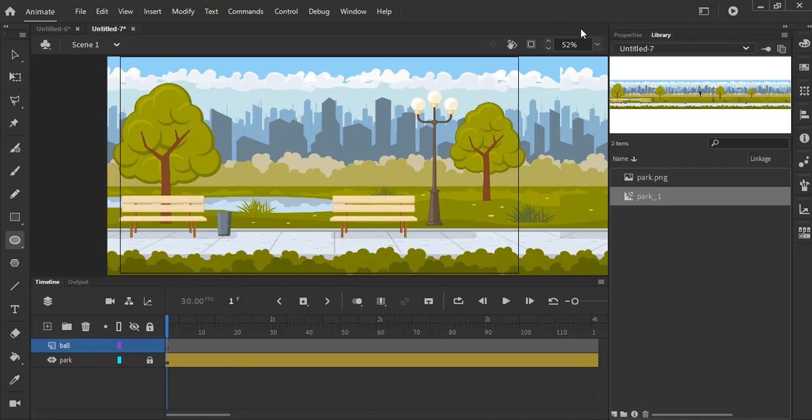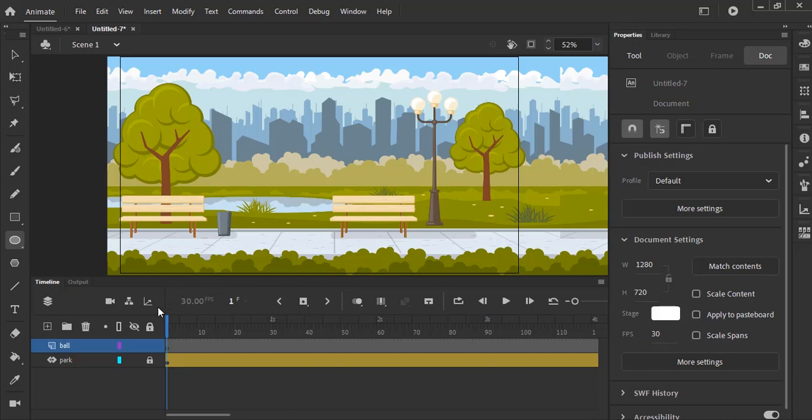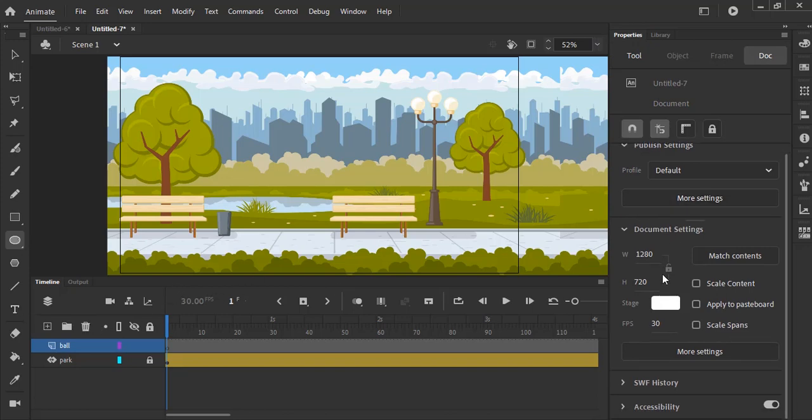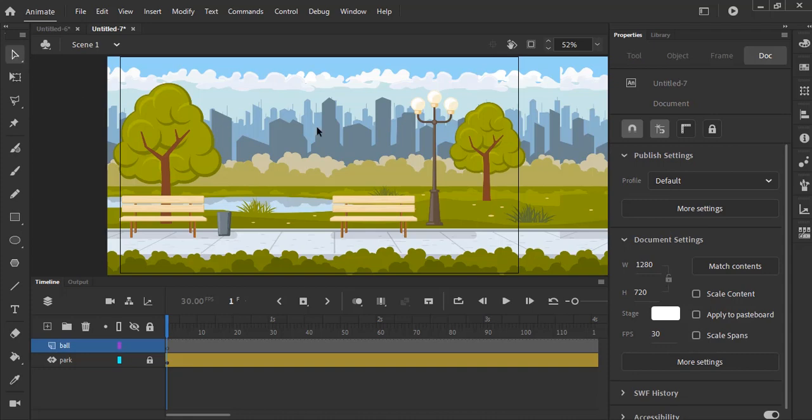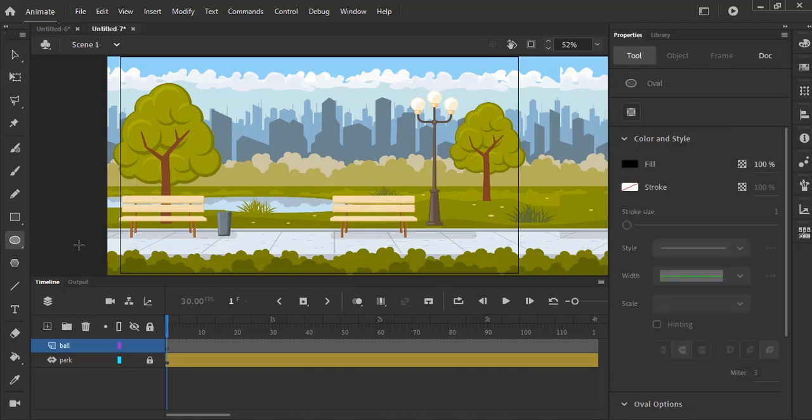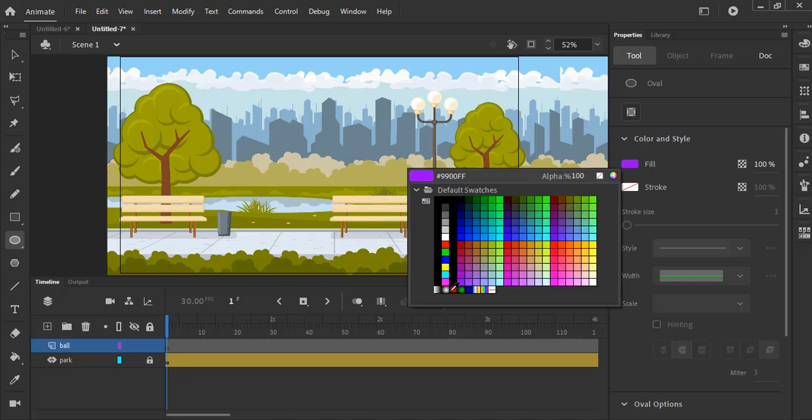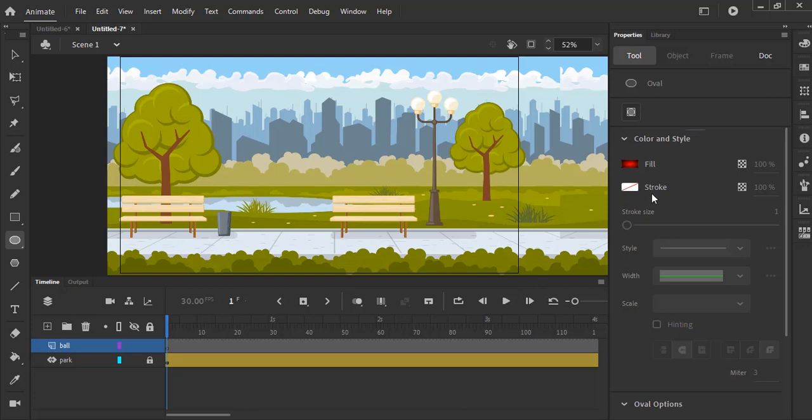Pick the oval tool. Look at the properties first. It's going to give you a fill of black. I'm going to use a gradient fill, red. No outline, no stroke. Then I'm going to draw my ball somewhere to the right here, outside the stage, hold down shift. Like this, it's okay.